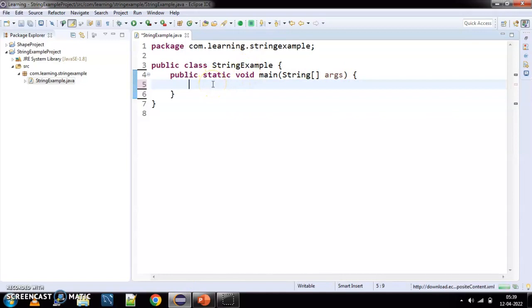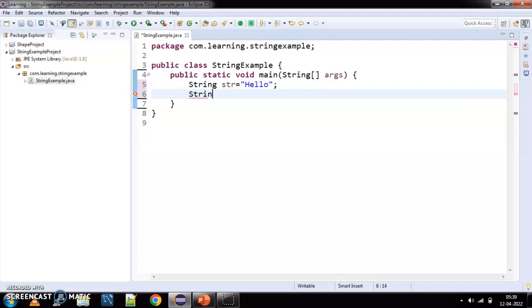Now understand that string is a class and there could be various ways of creating an object of the string class. One of the most basic ways is you can say something like this: String str = "hello". But since this is a class, you can even create an object of a string class in the conventional way in which we create the object of a class. So you can also say String str1 = new String, and inside the brackets you can mention a string.